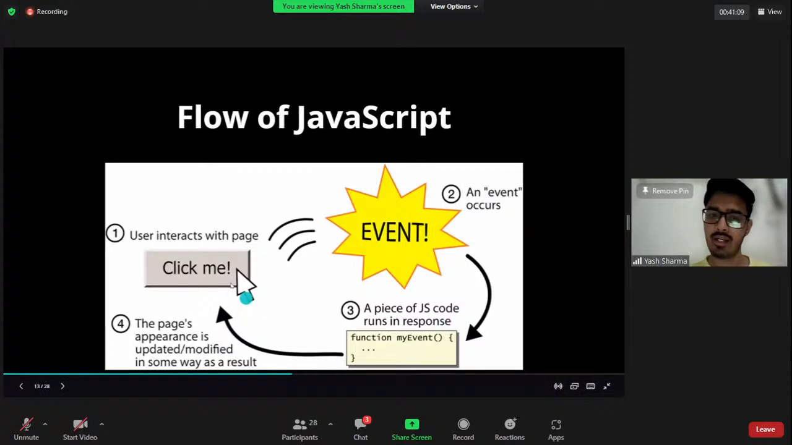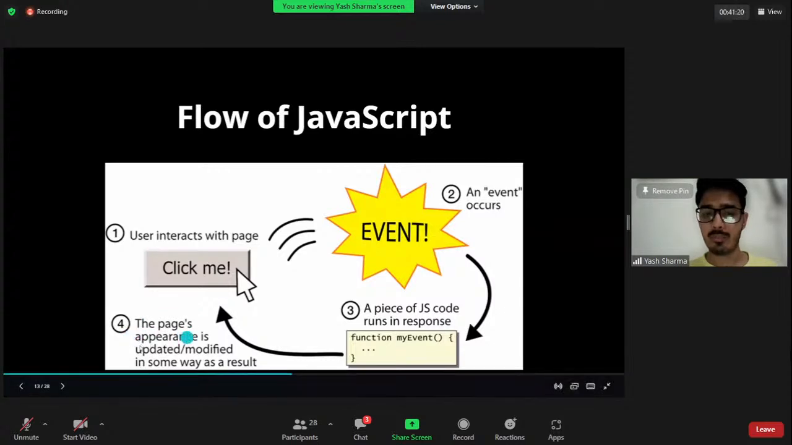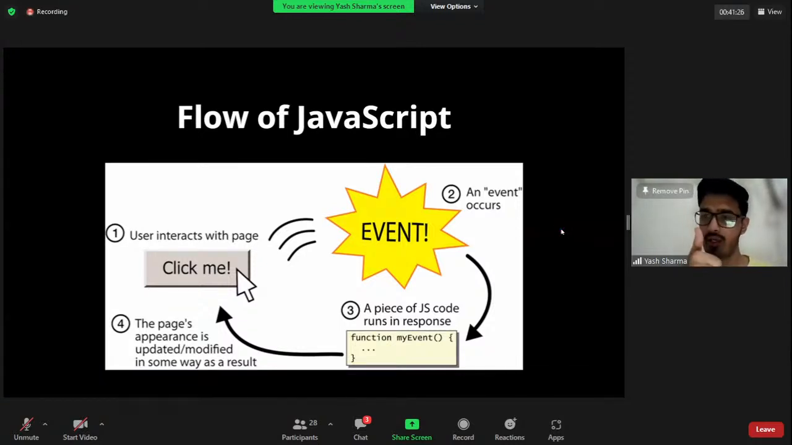Okay, and it will redirect the site to a new page, right? Which is a thanks for downloading page, or anything which we want to redirect to. The page appearance is updated and modified in some way as a result. Okay, so that's how JavaScript works. You do anything on the HTML, an event is sent to the JavaScript code if it is created, and third, we will see the responses to it. Fourth, sorry. Okay, so that's how JavaScript works.